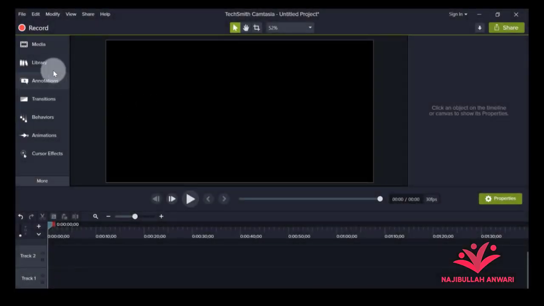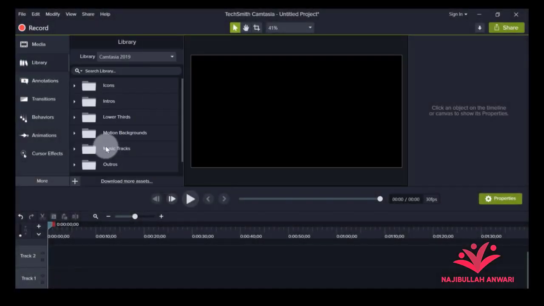Now if I click on this library, you will see a couple of folders here like icons, intros, lower thirds, motion backgrounds, music tracks and outros. Now we will look at all of these folders one by one. So the first option here you will see is icons. Now if I expand this icons folder, you will see more folders here like buildings, businesses, education, insurance, interface.